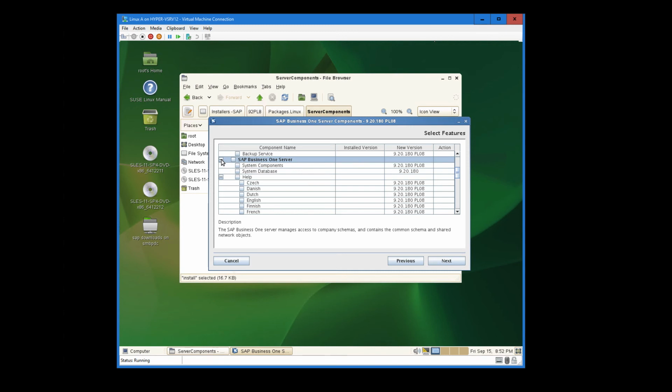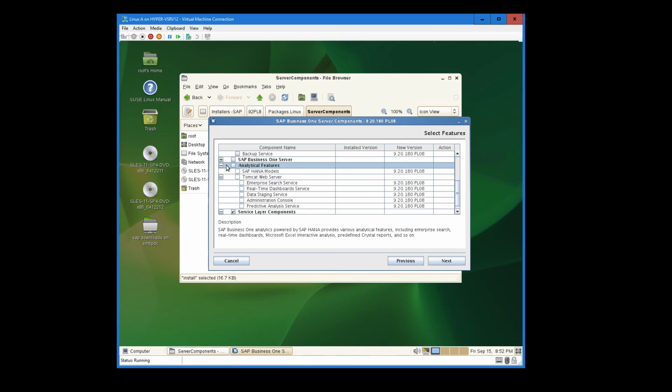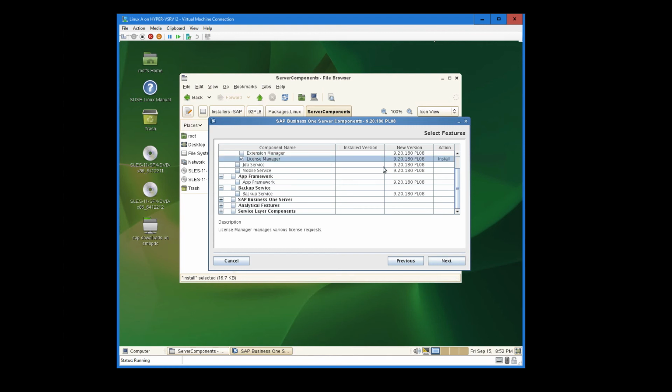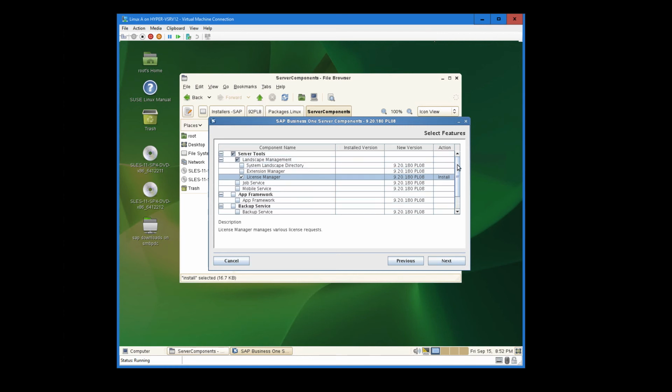And that's quite a big stack there, so I'm just going to collapse that so that brings the rest in for me. Get rid of my analytical features, and I'm also going to get rid of my service layer components. And then I'm just going to come back here and only tick the license manager. So as I scan through my list of actions, I've only got one action, and that is to install the license manager. So I'll say next.